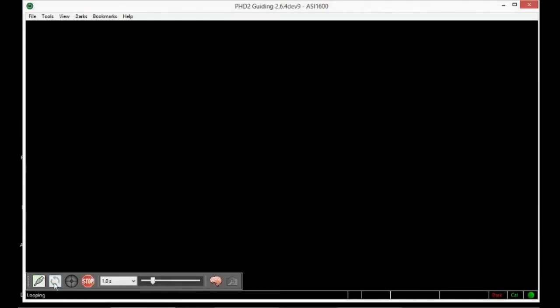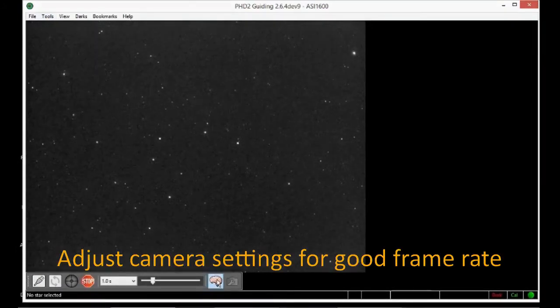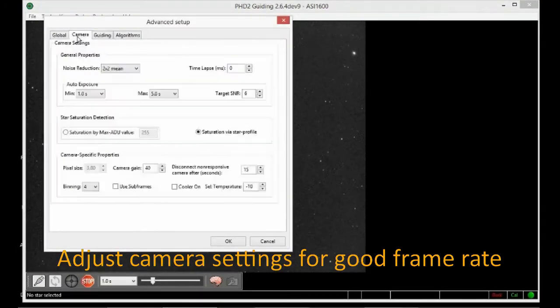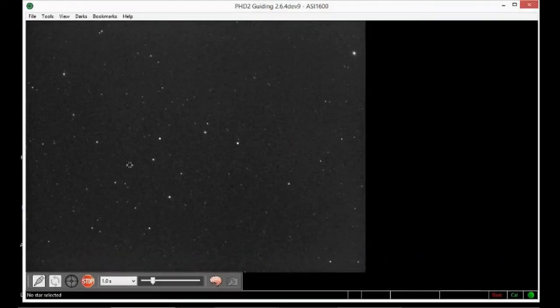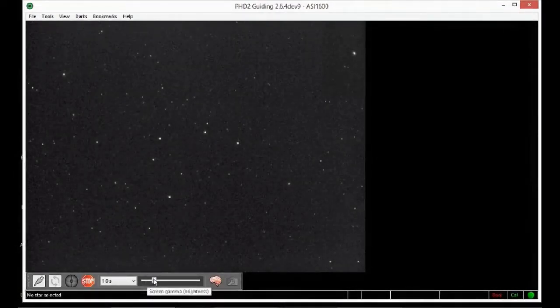You can then start the camera looping with an exposure of about 1 second. This will make it easier to make the mount adjustments later. You might need to adjust the camera gain and or binning to get a good frame rate. Adjust the screen brightness so you can see the stars clearly. You'll need that when it comes to making adjustments later.